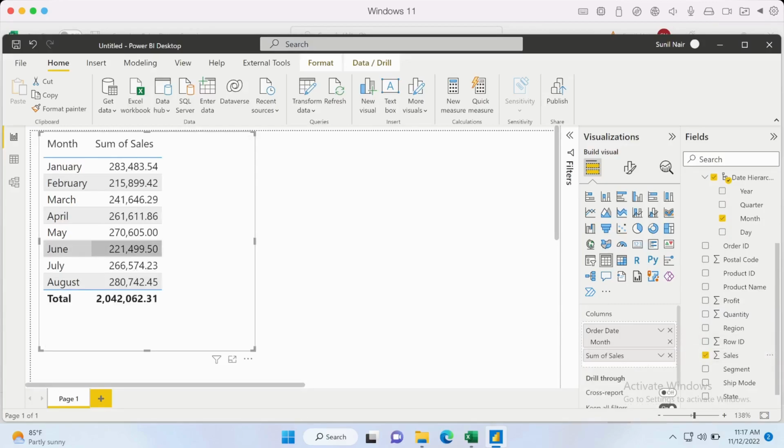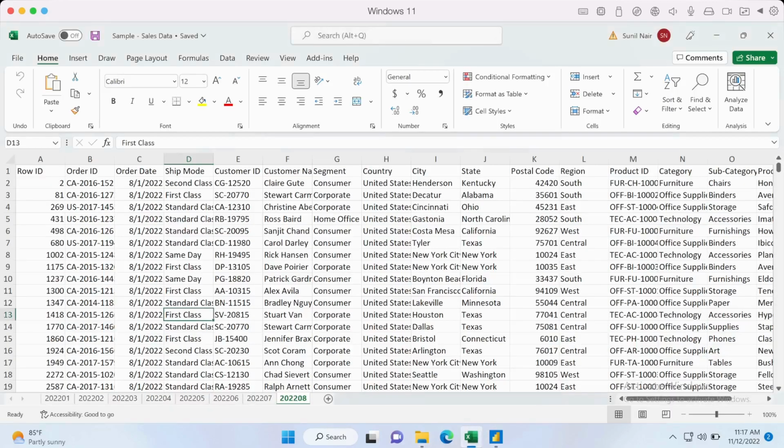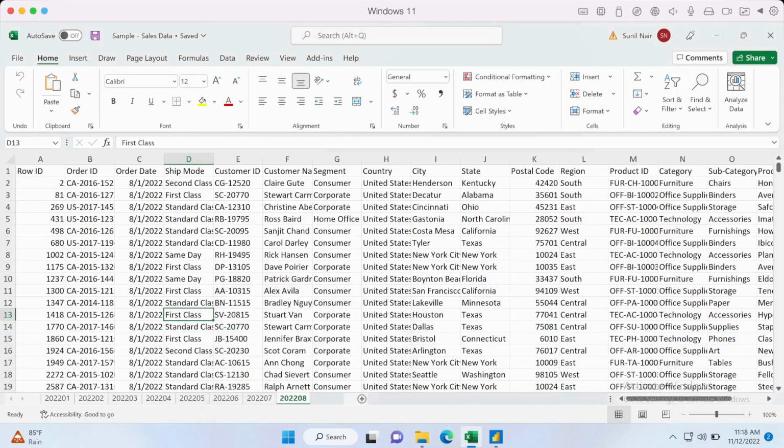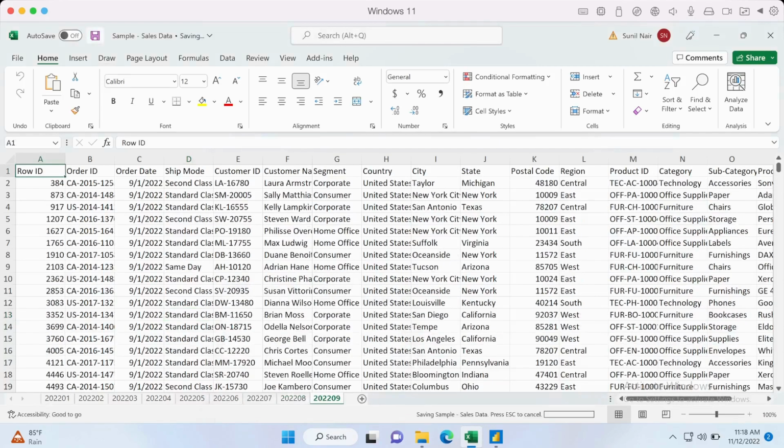Perfect. So we did inspect the file, and we noticed that sheet 1 only contains January data, but here in this visualization we can see data up till August. So it's actually taken all the files or all the sheets that were not hidden in that particular Excel file. So now let's go back to this Excel file and unhide that September sheet from here. So let's go in and do that, and we will save this file as well.